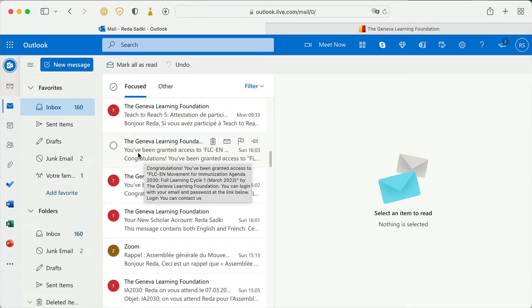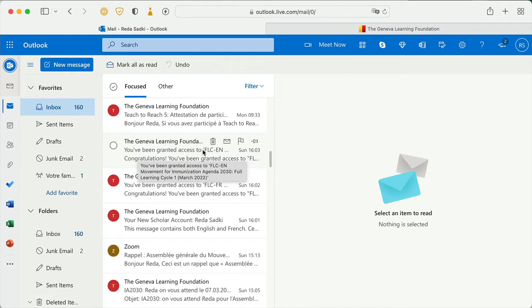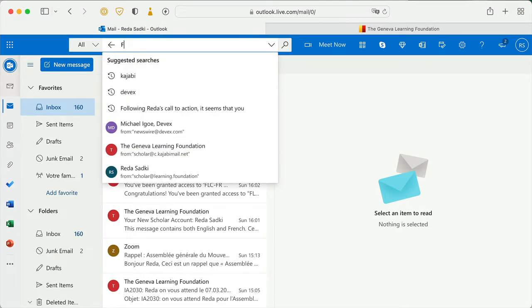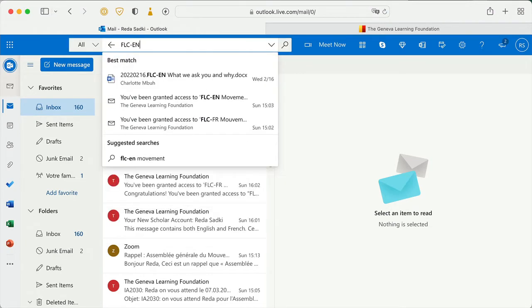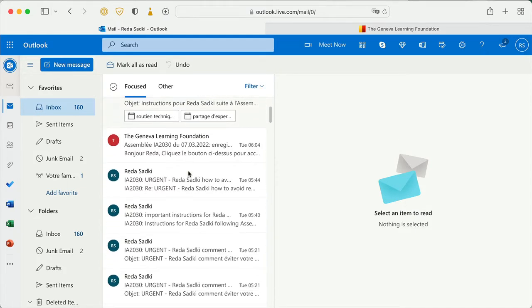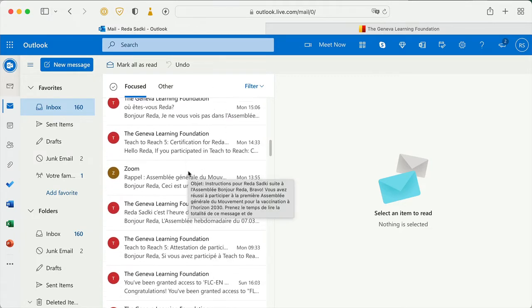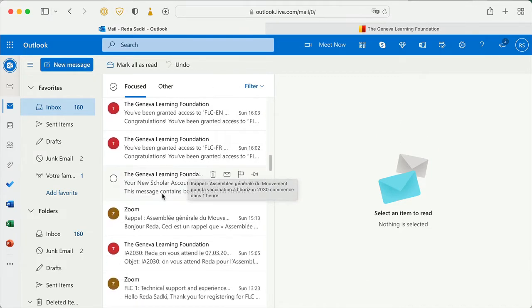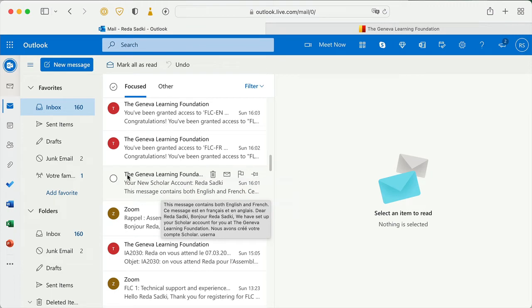And here it is. You've been granted access to FLC-EN. So if you don't see it right away, you can use your search and just type FLC-EN. And here you've been granted access. All right. So let me just go back here in my stream because there's one other email that you need, and that is your new Scholar account.